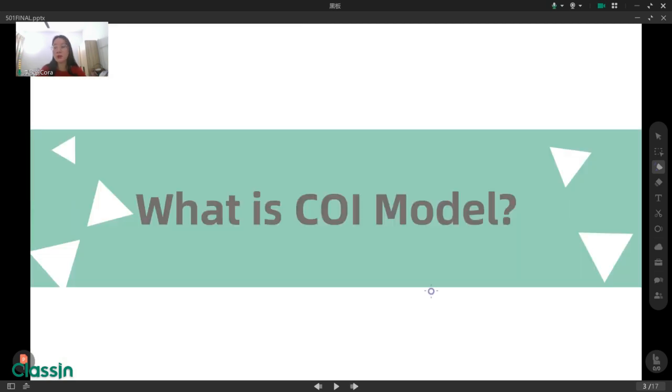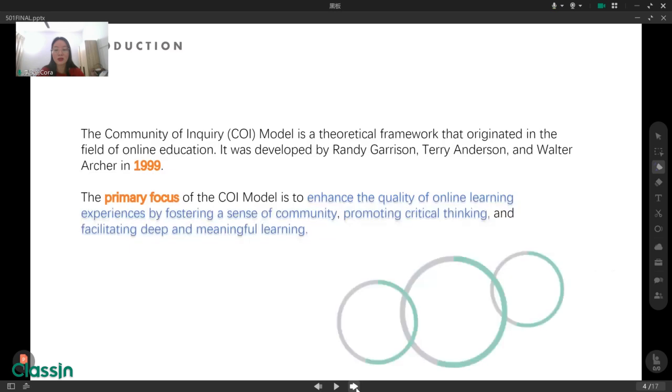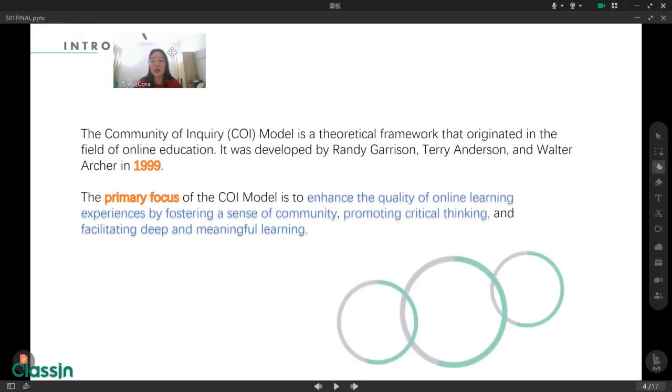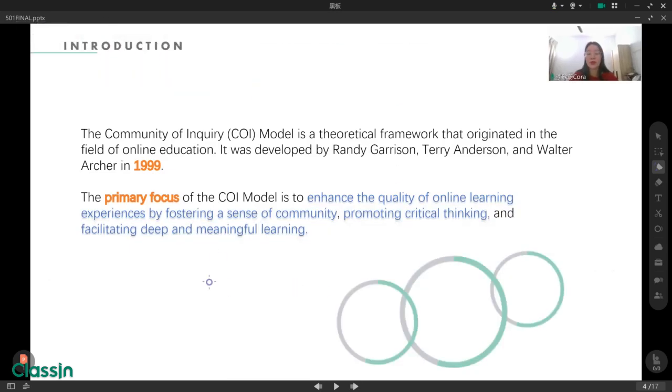Okay, let's go to the first question. What is COI model? Do you have any ideas? Let's go on. First, let's look at the introduction of COI. COI model is a theoretical framework that originates in the field of online education. It was developed by Randy Garrison, Terry Anderson, and Walter Archer in year 1999.